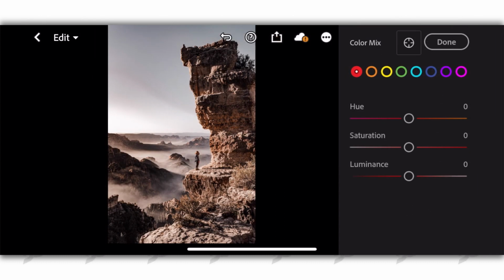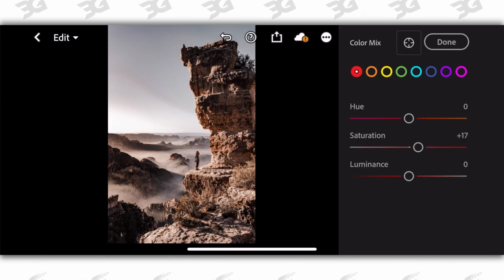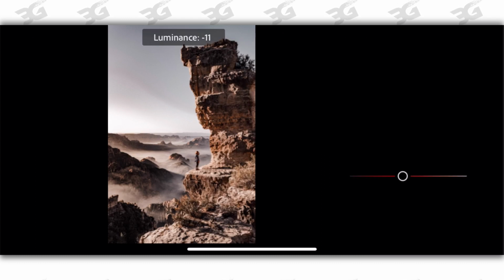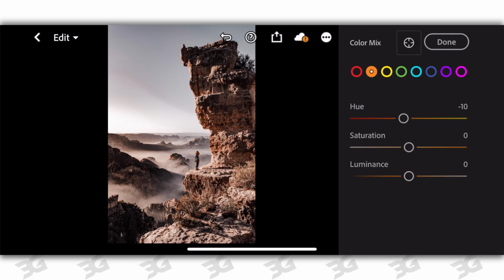And then we're gonna come back over to our colors. We're gonna go over to our mix, and that's where we're gonna really play with things. So our red, we're gonna leave our hue. Our saturation, we're gonna bring that up to plus 17. Our luminance, we're gonna drop that down to minus 9. Then we're gonna go over to our orange. We're gonna go hue minus 10. So you can actually just double click on the side of the little circle thing, and it'll go by 5s. Then our saturation, we're gonna double click there, plus 10.